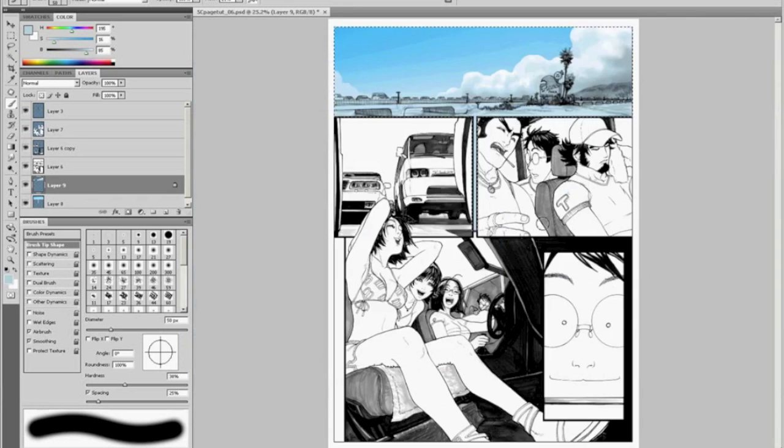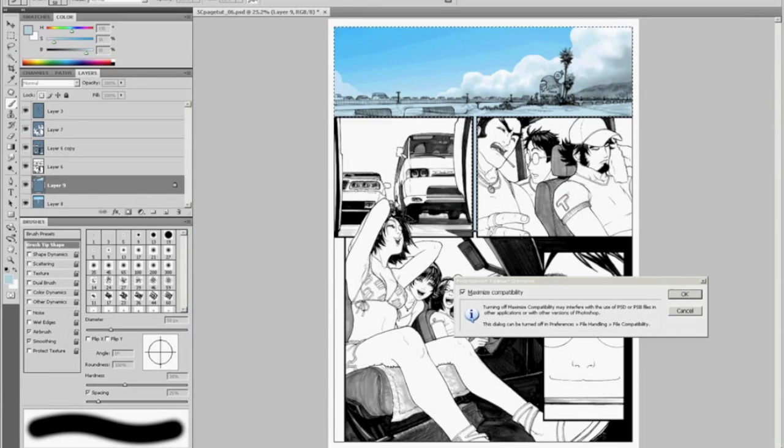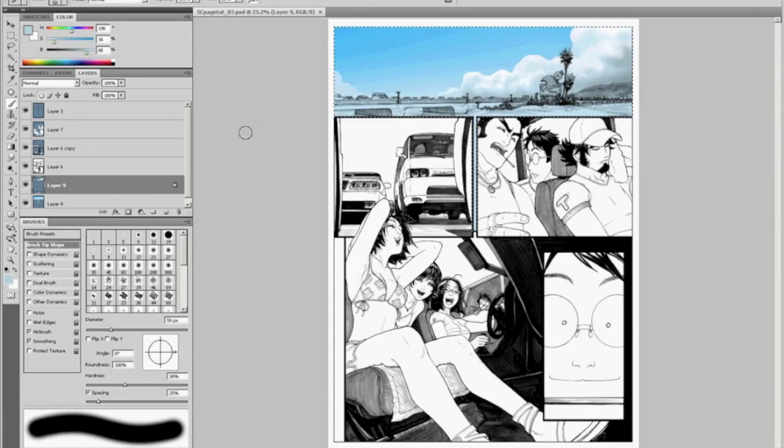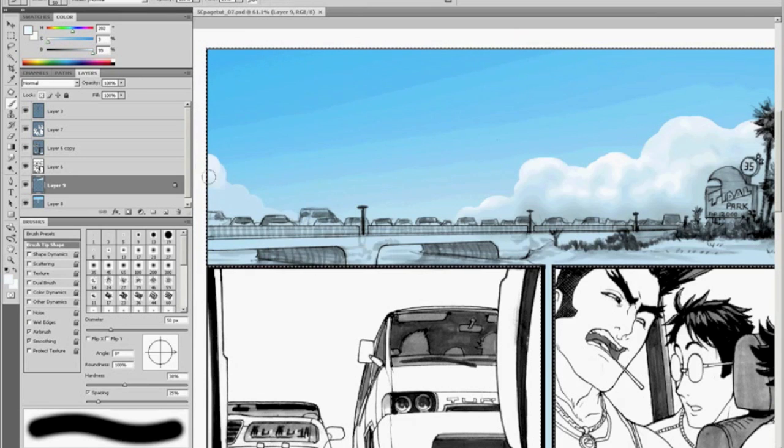So anyways, let's save it. We'll save a new version of it. Always save new versions. It's just a good thing to do. It's a good habit. Oh, we missed this cloud over here. Let's put some effort in here.